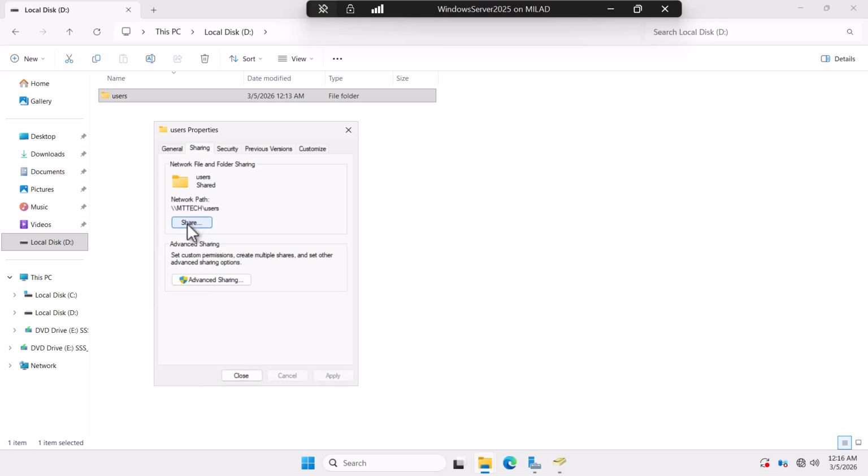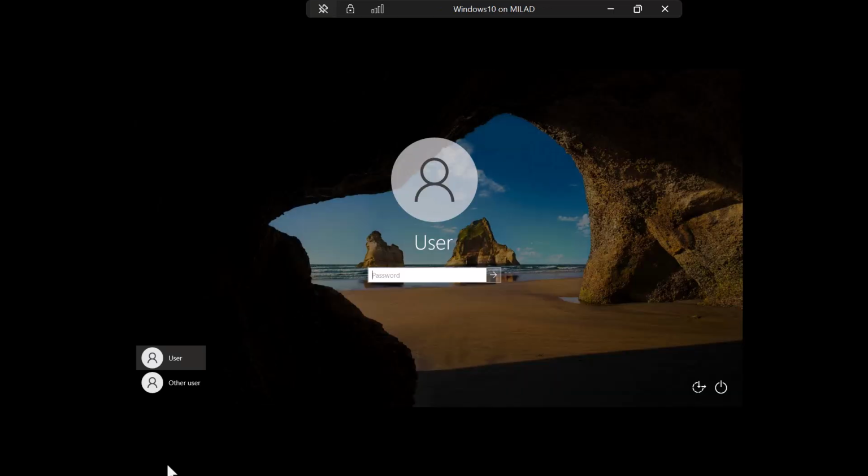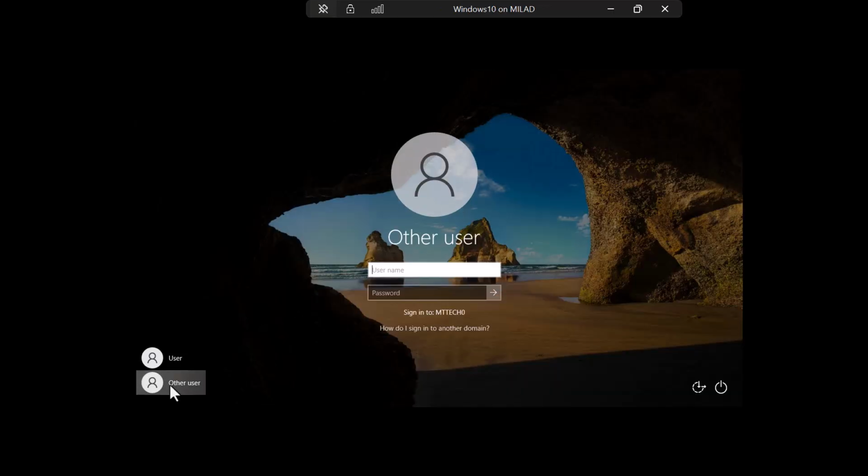And I will leave it like this and I will show you the effect. Why do we have to share this folder? Why do we have to click this button to share this folder? So for now, I will leave it intact. And now I will log on with one of my users. So here is my Windows 10 machine and I will log on with one of the users credentials as I created already.